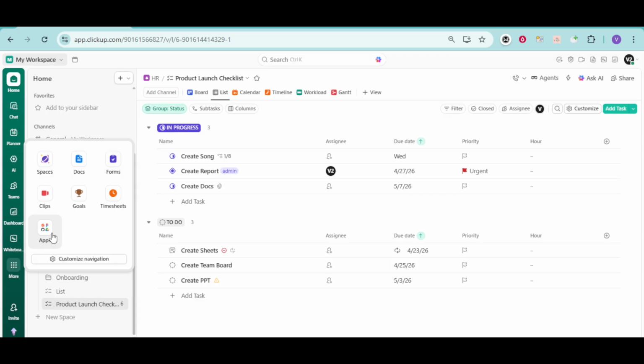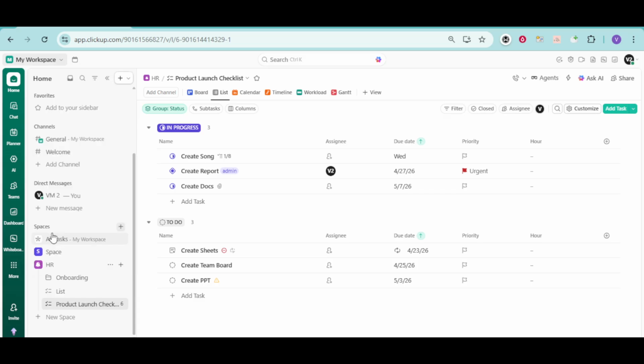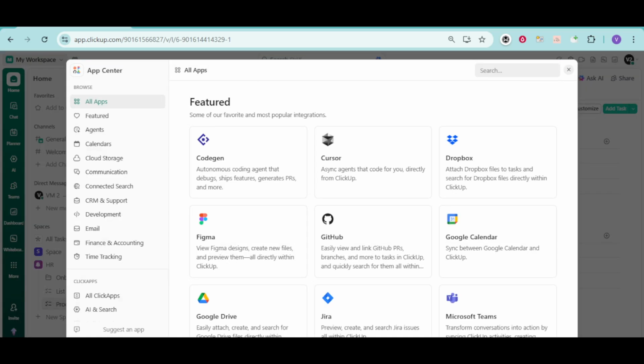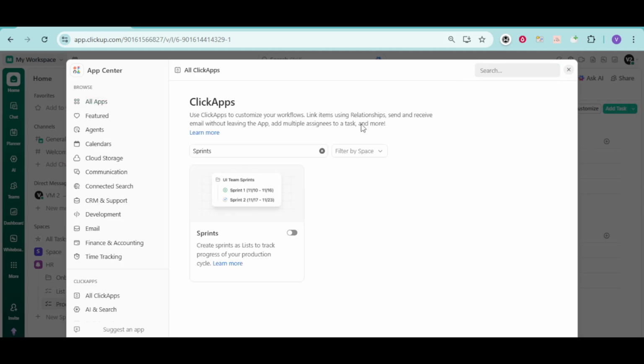Once the App Center is open, you'll see a collection of apps and features that you can enable or manage for your workspace. In the search bar at the top of the App Center, type Sprints. As you type, ClickUp will filter the available apps and you should see the Sprints app appear in the list of results. Click on the Sprints option if needed to open its details.